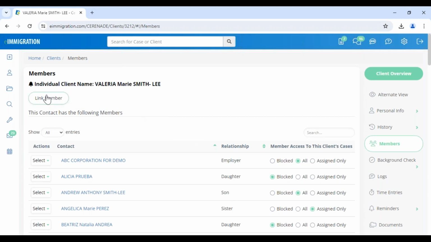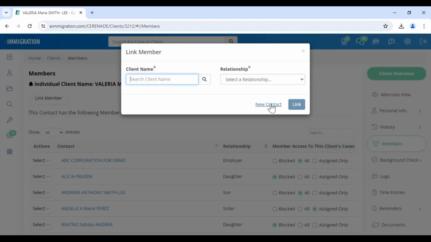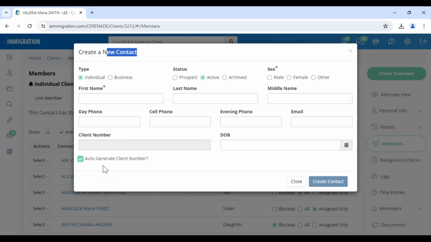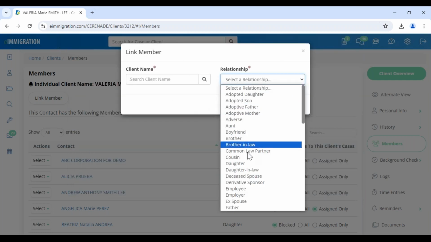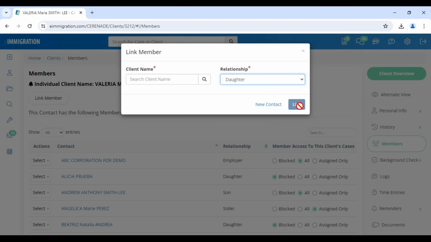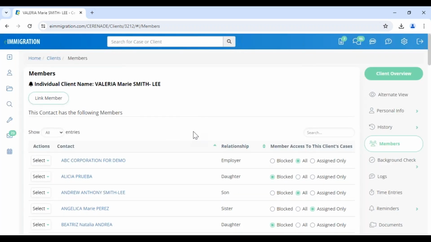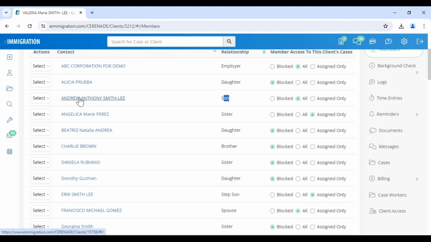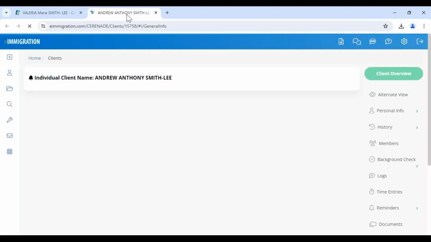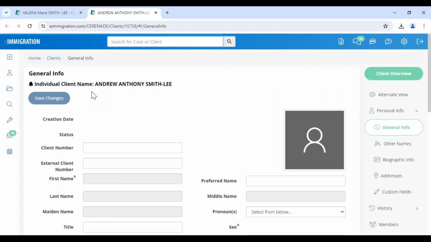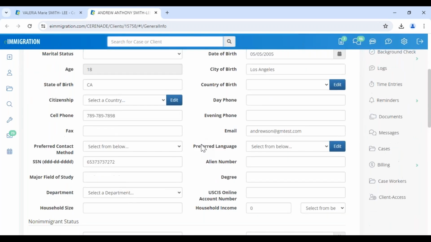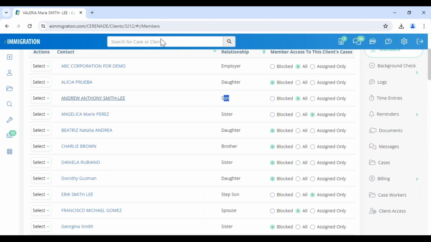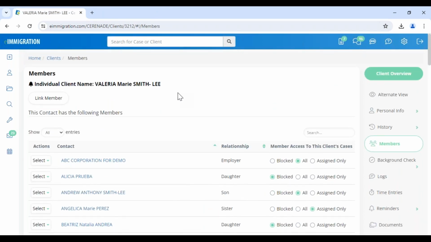And the way you do that is you click link member, you search or create the contact. If you create a new contact, don't generate a number because they're not a client, but still create a contact, right? And select a relationship. This is the brother, this is the daughter, etc. So then you click link. Of course, when you link them and you're back here, then you see the relationship on the right, and then on the left, the link. If I click on the link, it's going to open that member's account or profile. And this is where I can enter their information. Okay. All right. So let me know again if you have any questions. That was step number two.